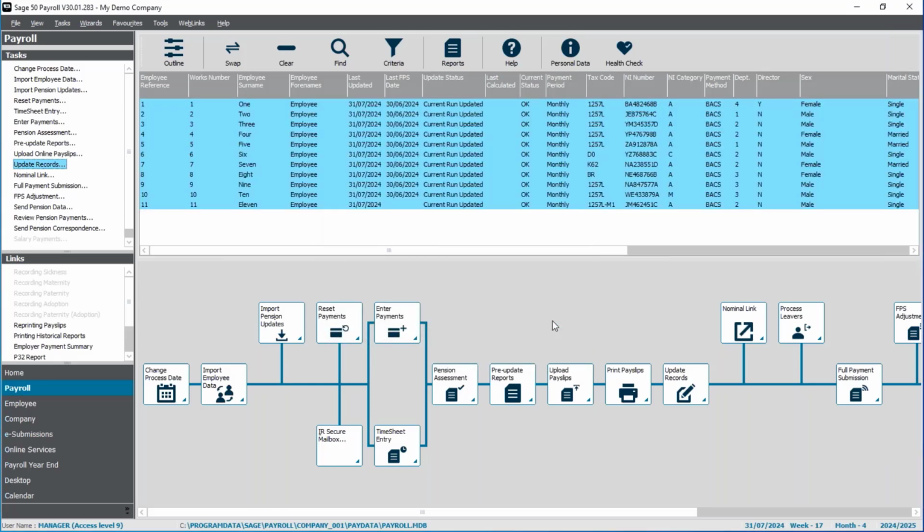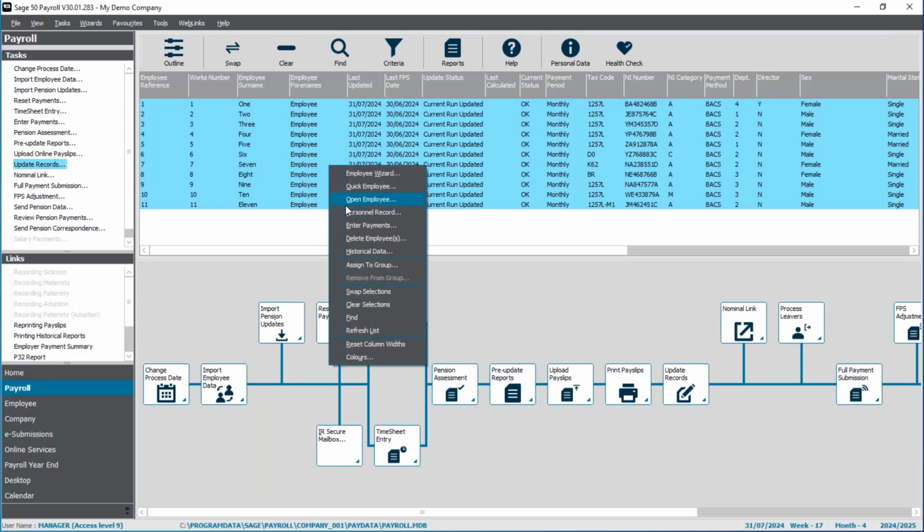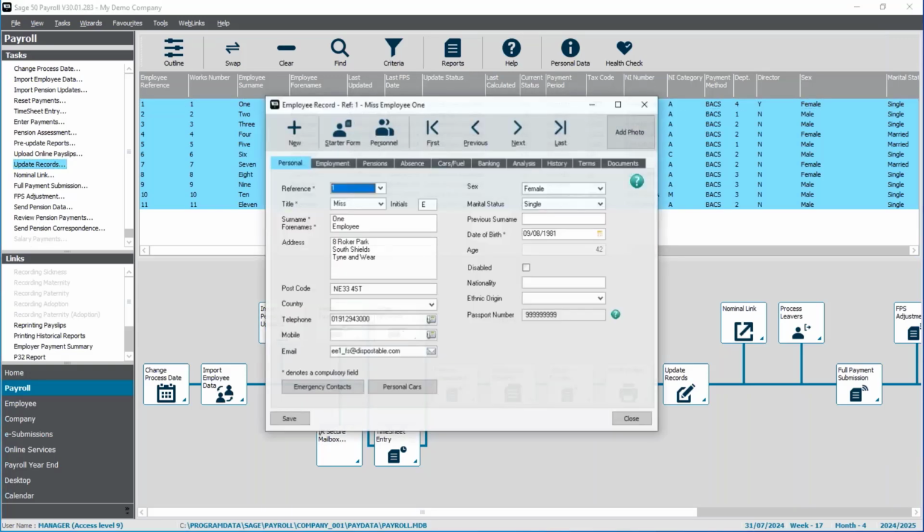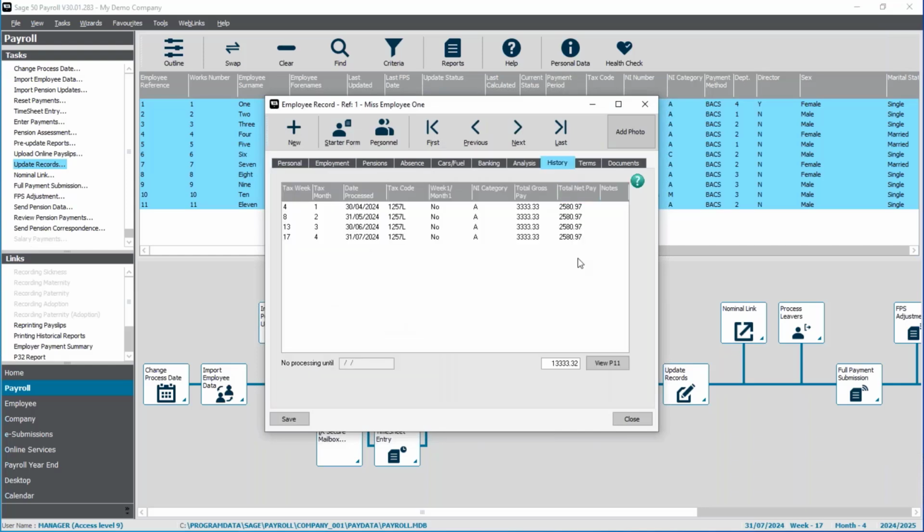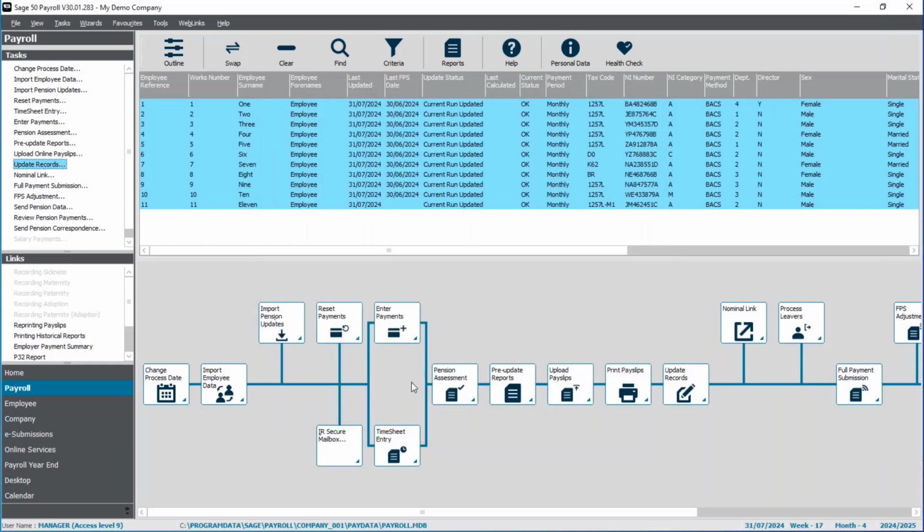So now that we've updated records, if we take a look at the last updated column, you can see this now shows our 31st of July pay date. So that confirms that we've completed payroll for that pay date. And if we take a look in the employee record, go on to the history tab, we now have a historical entry for that pay date as well. So these values are now included in the employee's year-to-date values stored in their record.